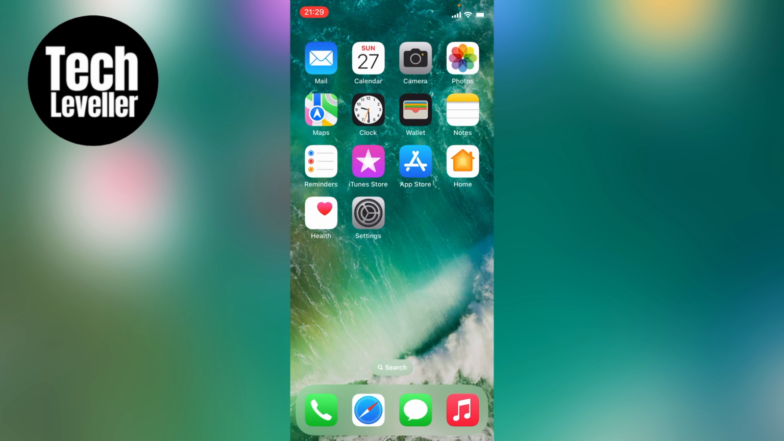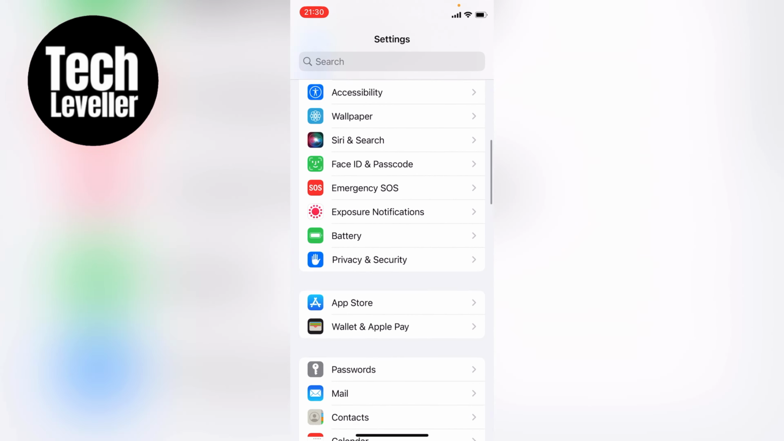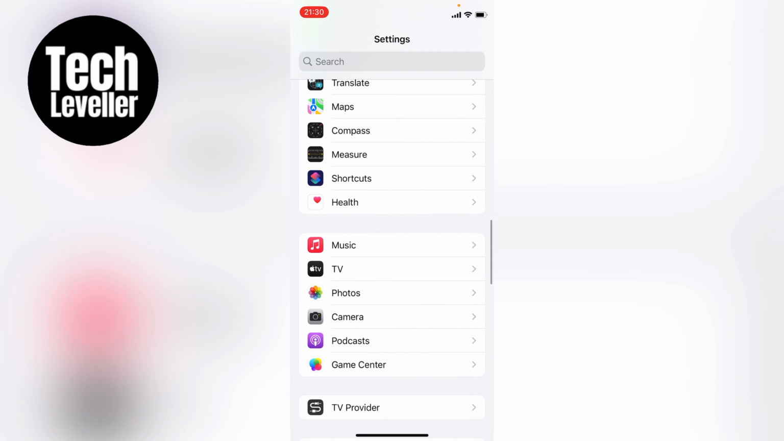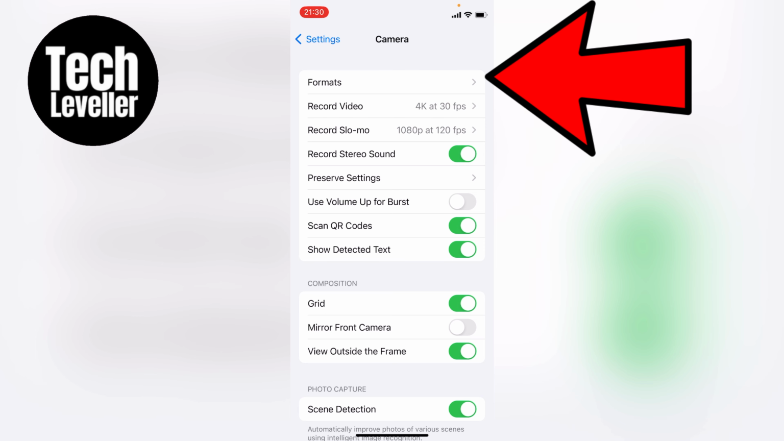So the first thing we want to do is open our iPhone settings, so we'll click into that here, and you want to swipe down until we get to the camera. And then we want to tap into the camera section. And right at the top here, we see Format. I want to tap into that here.